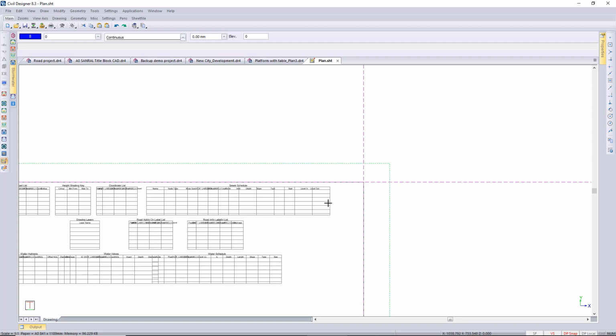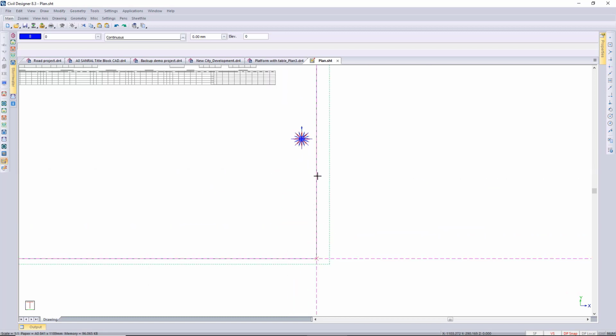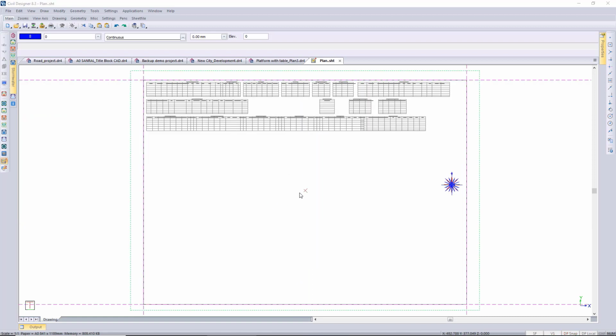I should have some global lines. I'm just using that selection cycling just to see what I've got. Okay, no lines over there anymore. Maybe just check on this side. Nothing there. Nothing there. Okay, so it's just my global region that would be in place. For some reason, I don't think you can delete that global region.